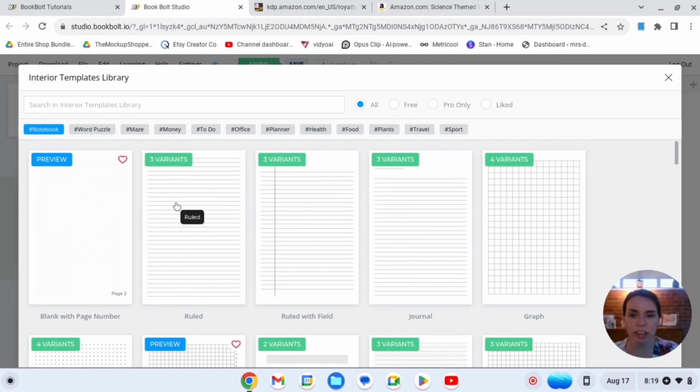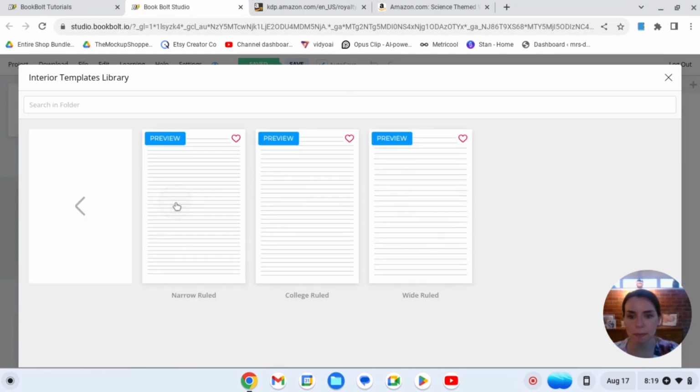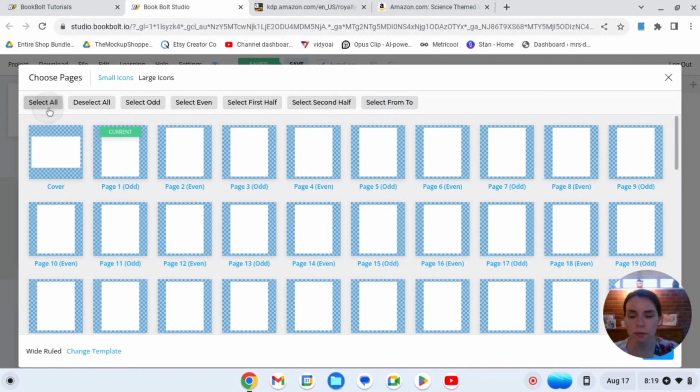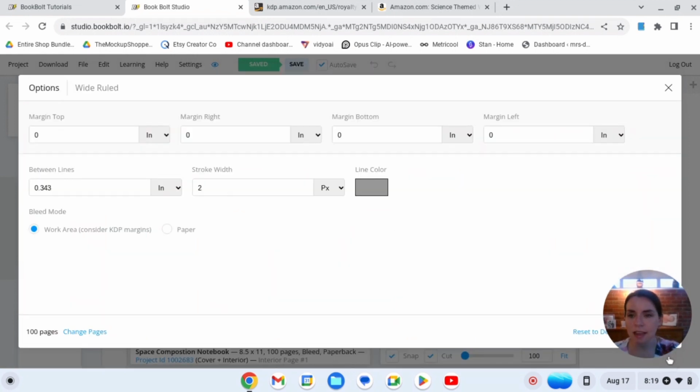So for today, we're going to use the ruled paper, and we are going to go for wide ruled. And now this is where just the magic happens. I'm going to hit select all. I'm going to deselect the cover, and now I'm going to come down here and hit select. Now it's going to bring us through to this page. So here you can add in additional margins. So if you want a bit of a gap around, that's fine.